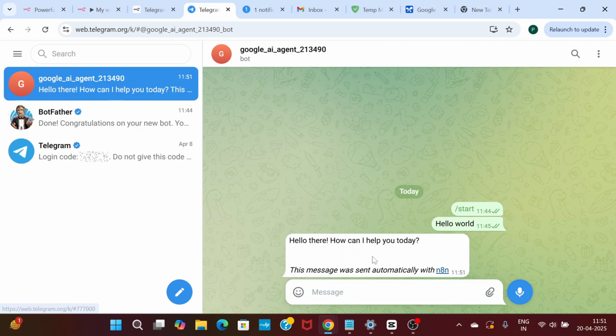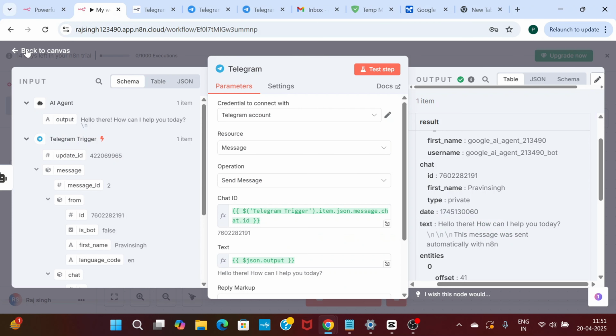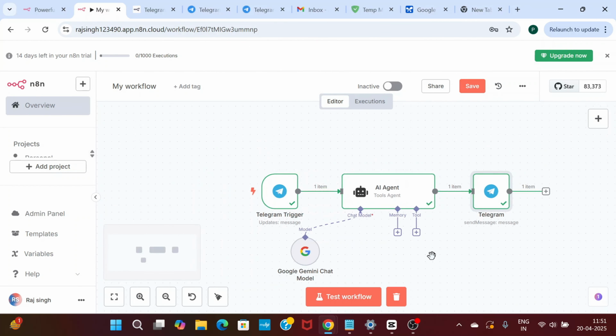We can cross check from Telegram. In Telegram also we are getting the output: Hello there, how can I help you today. So we tested these steps successfully. All the steps are tested successfully.